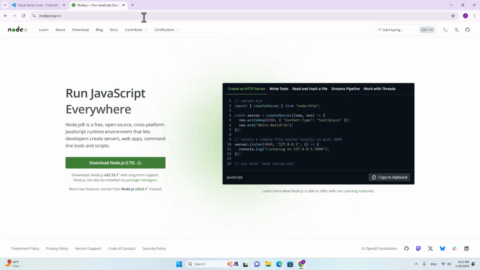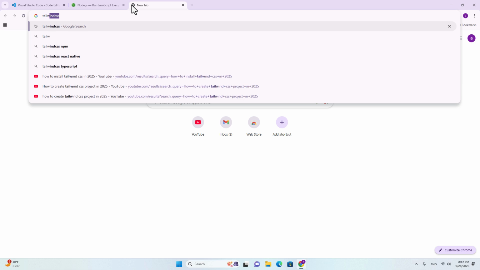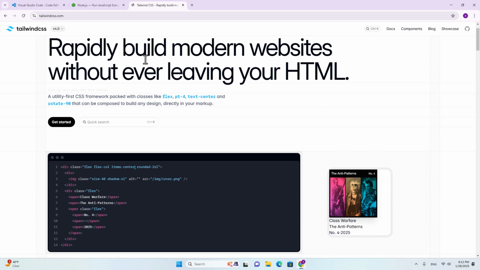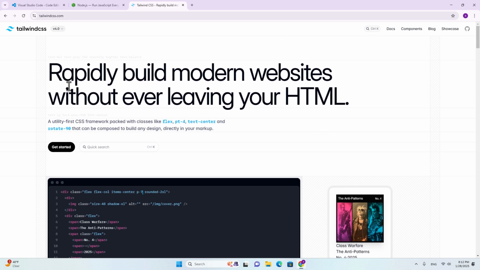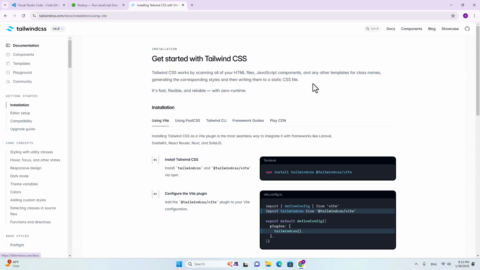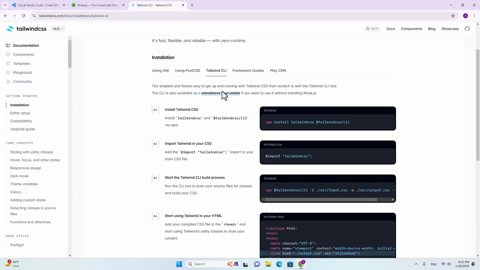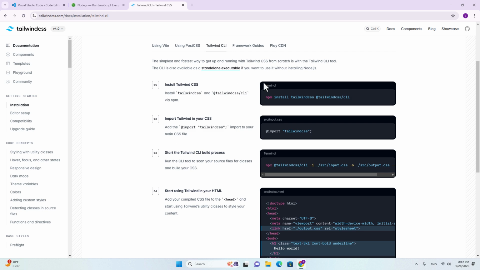The next step, you just go to the Tailwind official website, search for Tailwind CSS. Click over there. Right now Tailwind is version 4, as you can see over here, and then go to docs. The technique that we are going to use is Tailwind CLI. This is the installation process. We are going to follow this one.